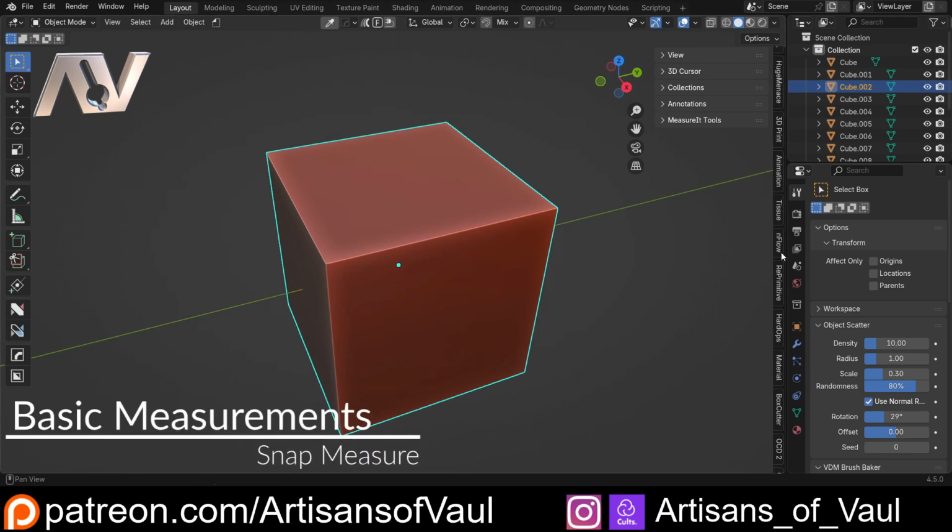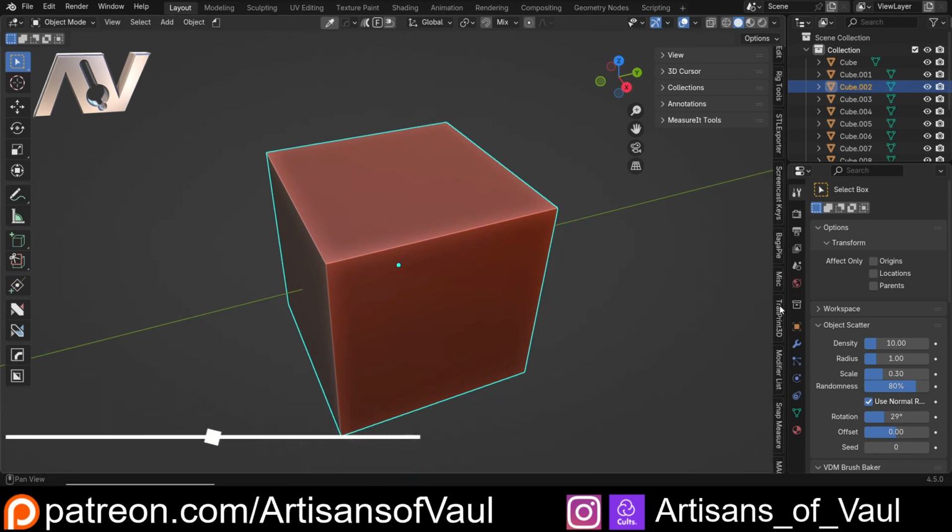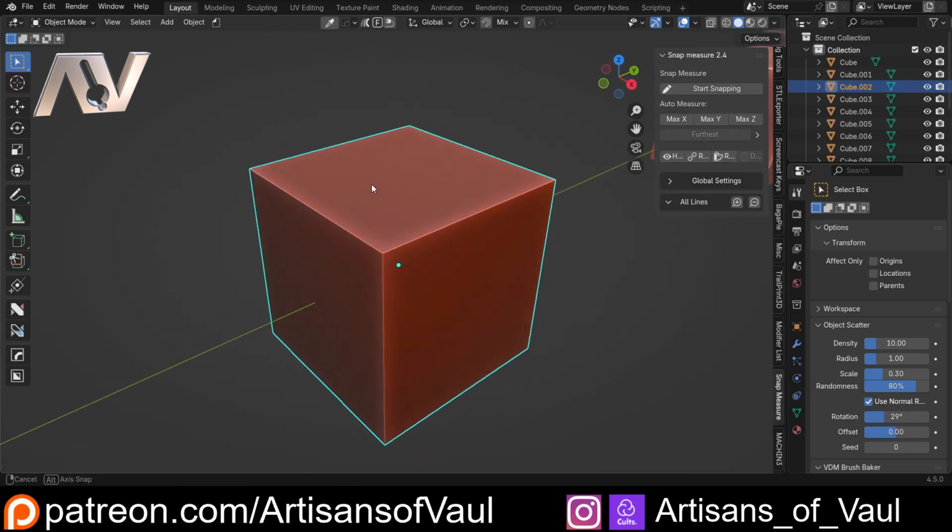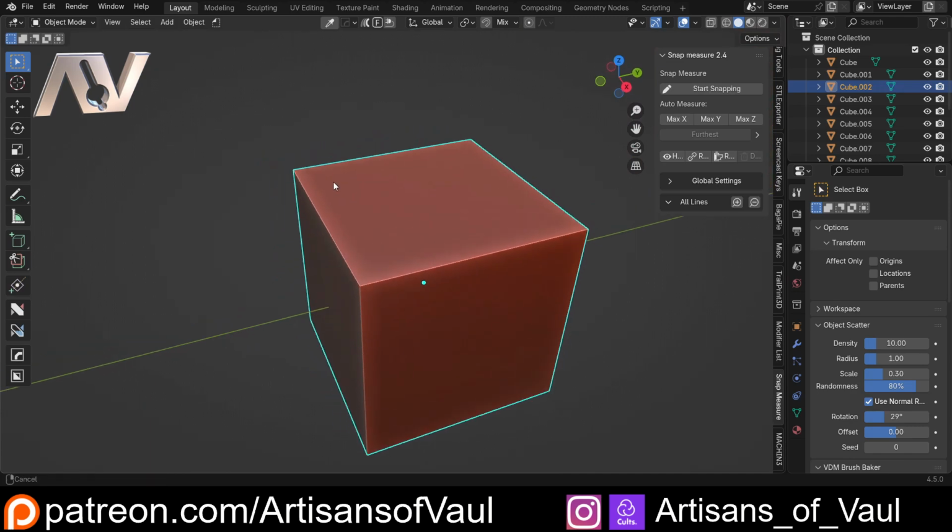So let's come down to where we've got Snap Measure. It has its own panel. And I'll just show you some of the things that it can do. We'll start with the basics. You click Start Snapping, and it will snap to things. So for example, corners, or the middle of edges, or the middle of faces. So you get way more options straight off.